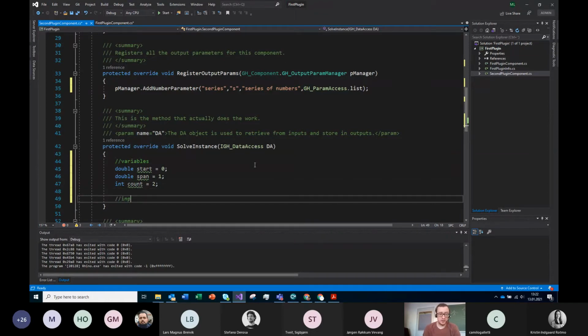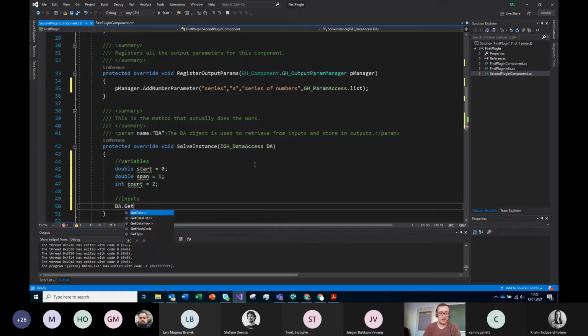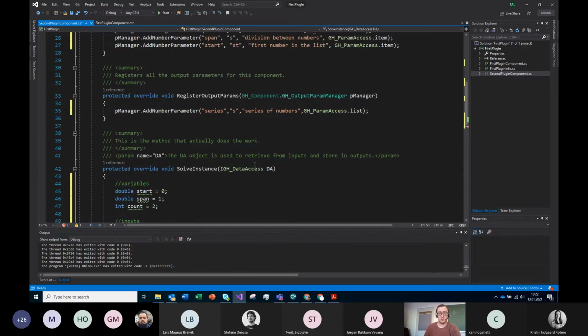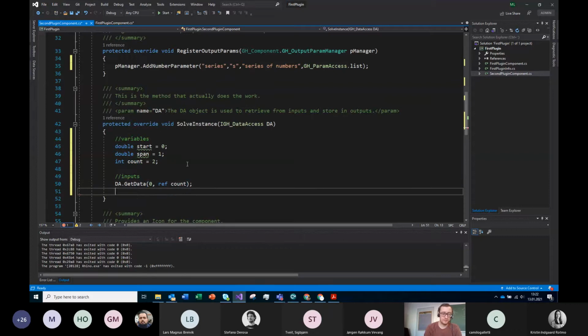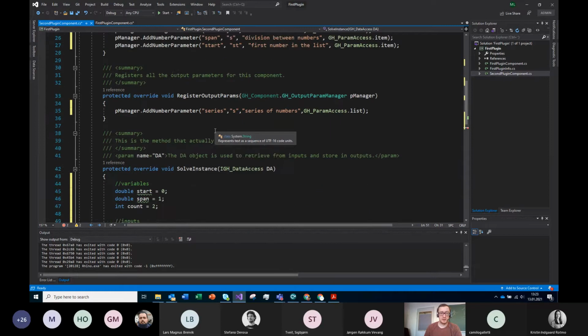Now I will deal with the inputs. So DA get data 0. The first one was count. So here I will just reference to count. DA get data 1. Reference to the second is a span.